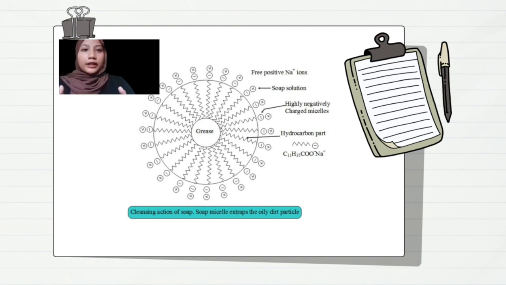First, if you add soap into water, it reduces the surface tension of water. Next, the soap will ionize in water to produce free-moving soap anions. So, hydrophilic parts of soap anions will dissolve in water, while hydrophobic parts will dissolve in grease. The hydrophilic part of soap anions will surround the grease.